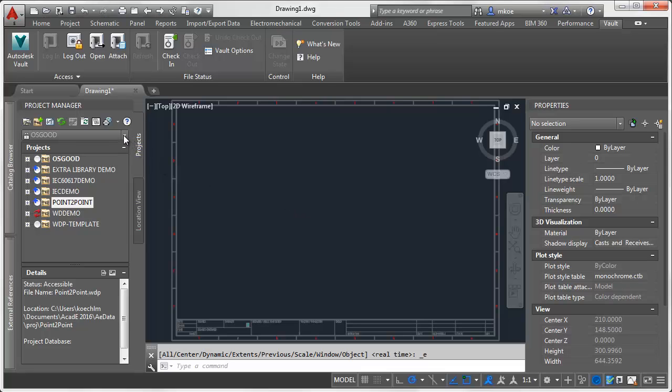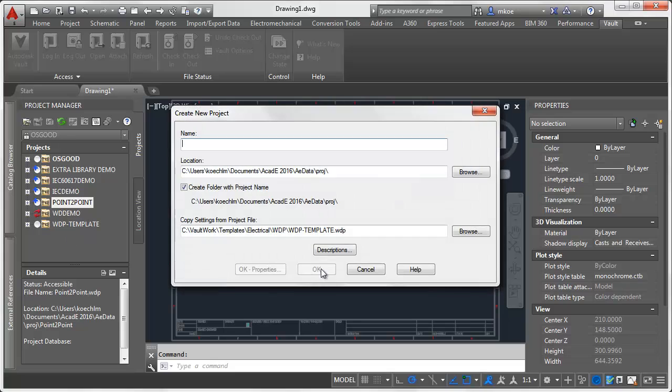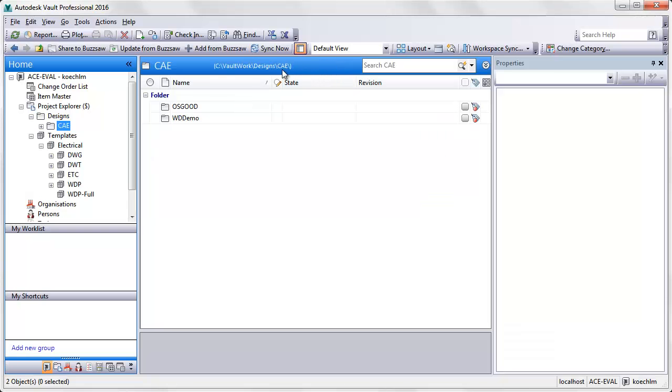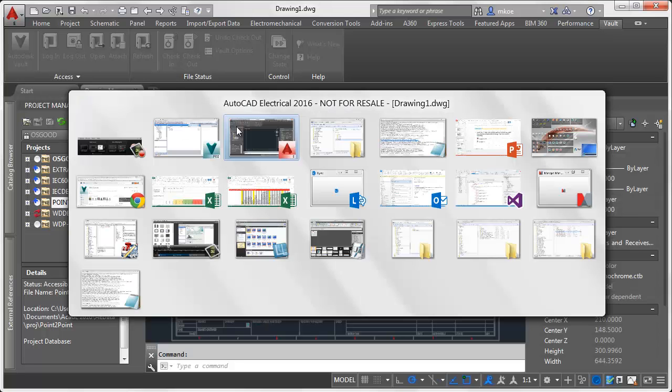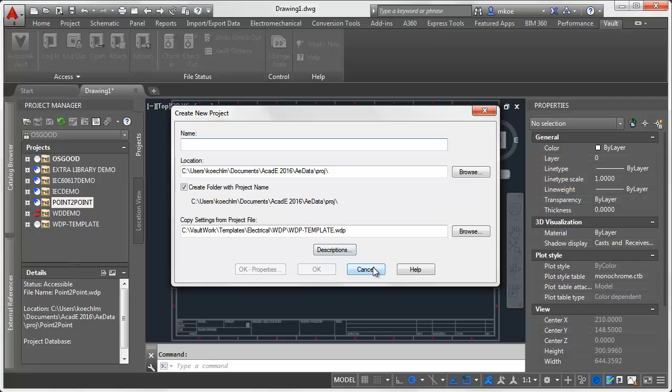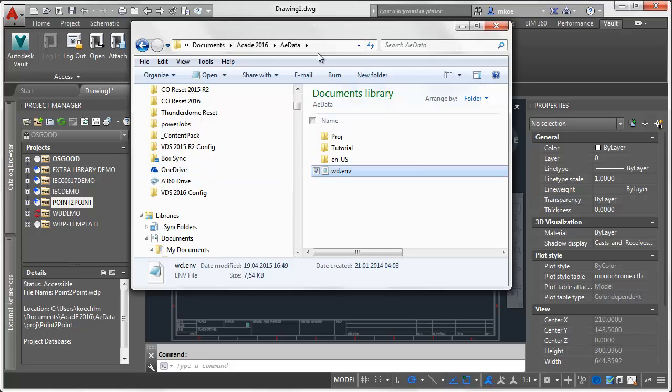In this section, we are going to optimize the electrical environment. The default setting for a new project is the user document AutoCAD electrical project folder. We want to change this to our target folder defined in Vault for electrical projects. To do this, we navigate to the electrical environment file.